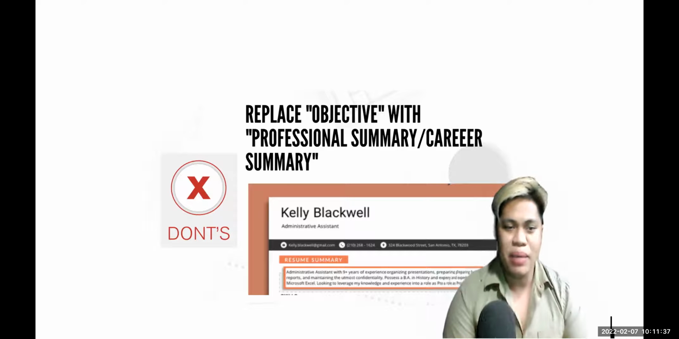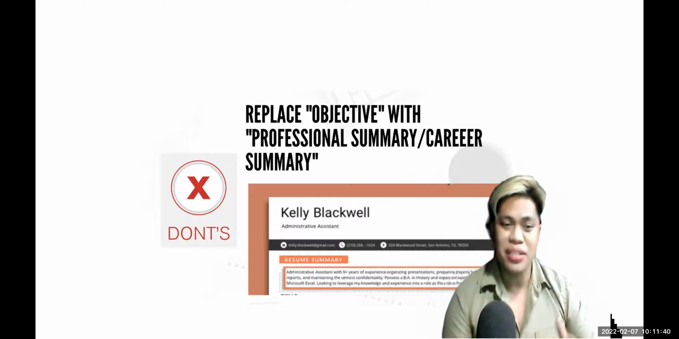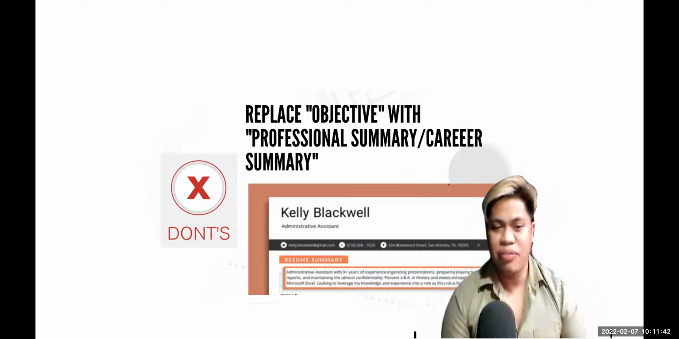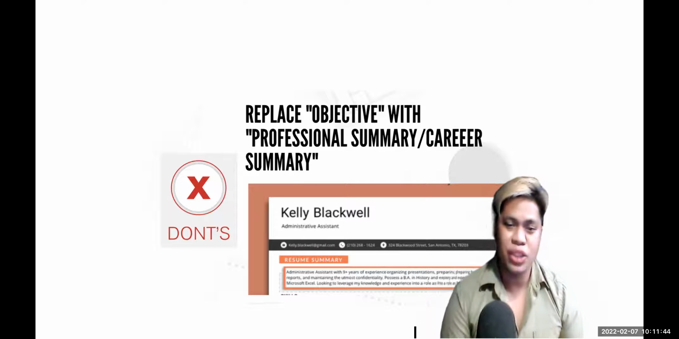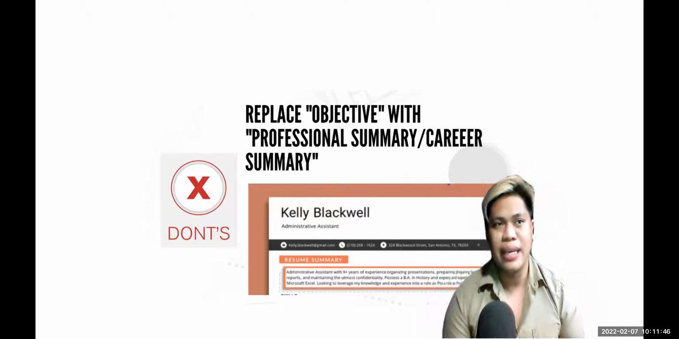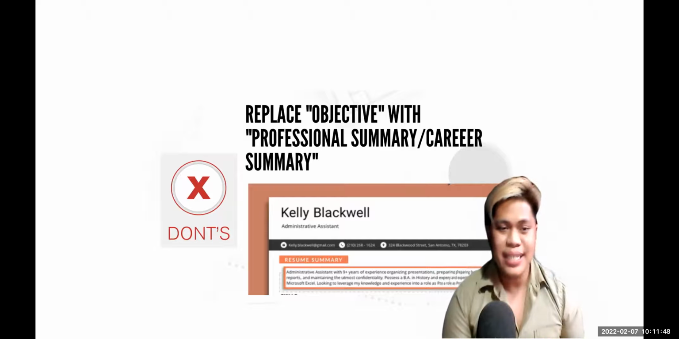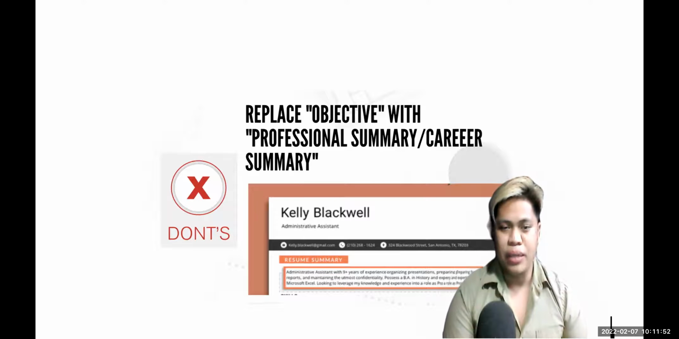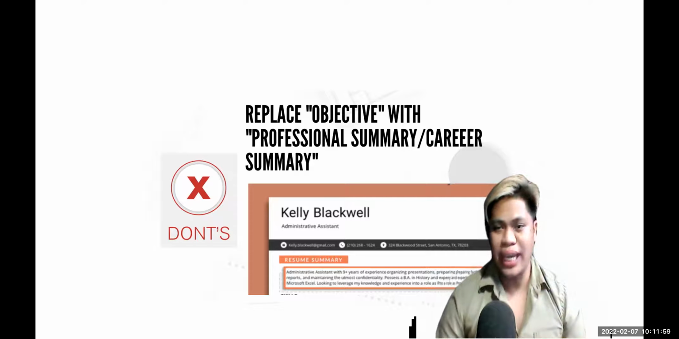Itong professional summary na ito, or tinatawag din ito na career summary, it should deliver your elevator pitch, na kung saan in approximately 3 to 5 lines, explain mo in a summary format kung bakit you're a good fit for the position and you are summarizing your relevant qualifications and career achievements.